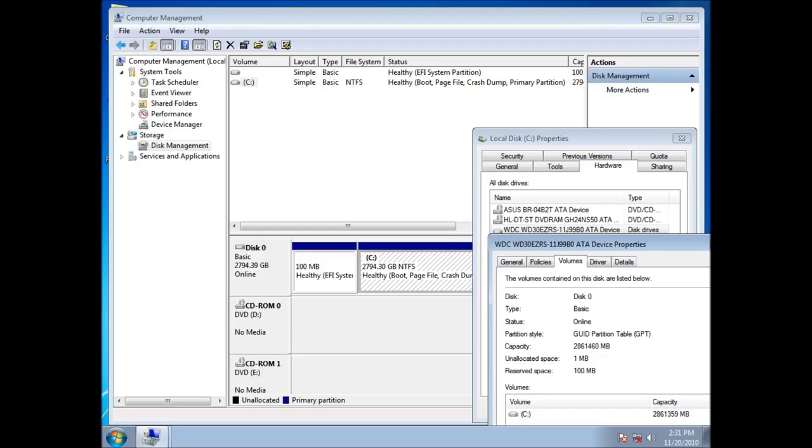You can see here that I have all of my basic information. You can put it on pause and check out some of the stats, but I do have a GPT partition 3 terabyte drive as my boot drive through UEFI.